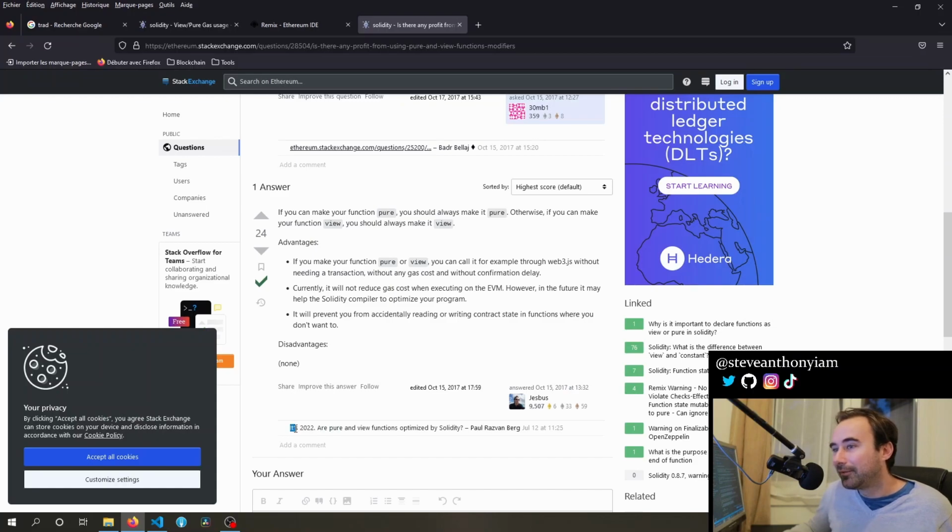There is somebody who asked if there is any update about this, but I must confess I don't really know if there is any cost difference between using a view and pure. But if you don't need to use a state variable, you probably should use the pure keyword, because if there are two keywords, there is probably a reason. So I think it's a better call to, like he said, if you can make a function pure, you should always make it pure.